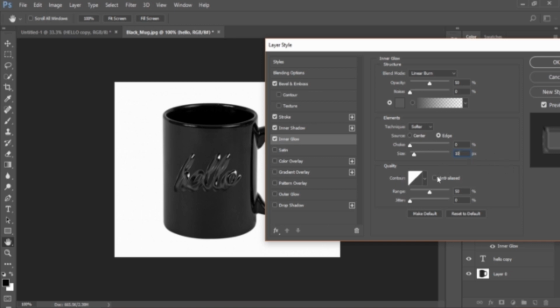Then the next is contour. The contour we have to select is linear. It's already selected here. Then the next thing is range. We have to set that to 50. It's already set to 50%. Adjusting the range is similar to changing the choke. It allows you to control the falloff of your inner glow in almost the same way.